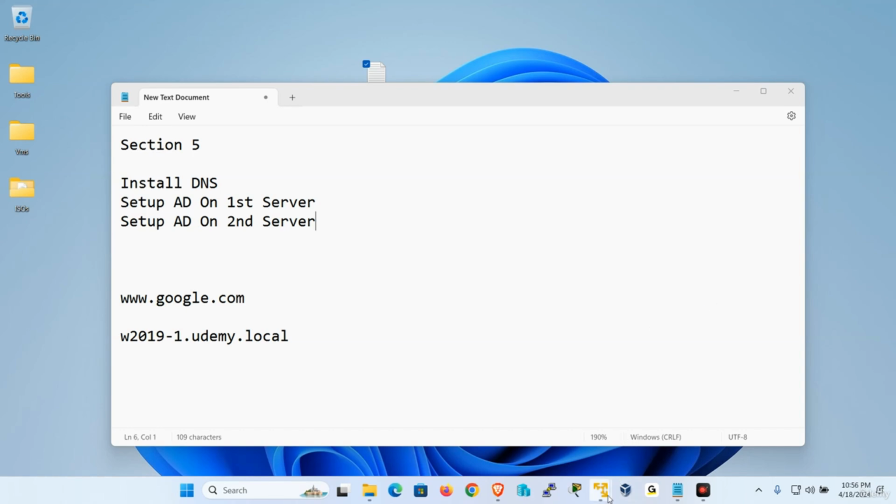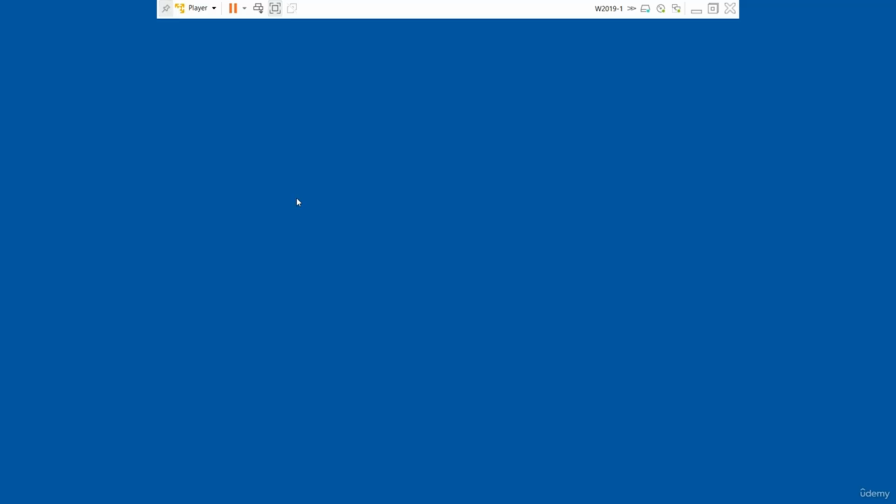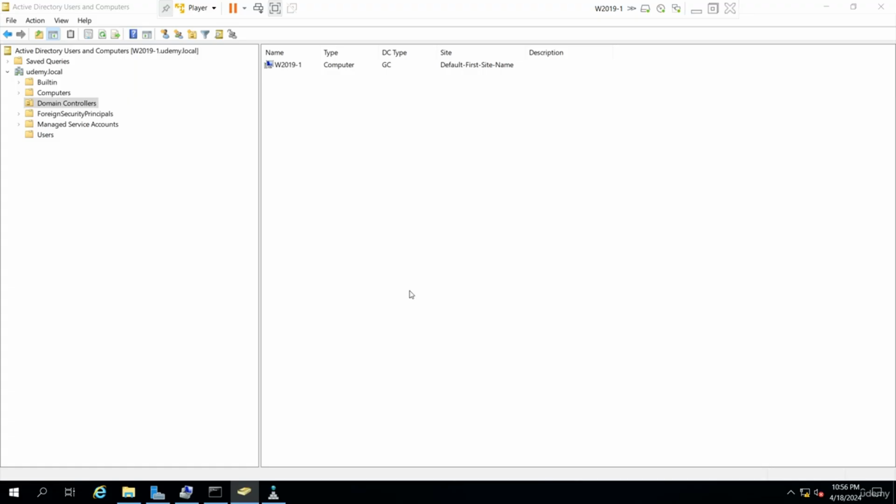I want to show you something first on server 1. So I'm going to go back to server 1. Let me just log on. So there's a console. I'm going to look at every console in detail, but for now, look what it says here on the domain controllers. I only have one. And the name of the site.